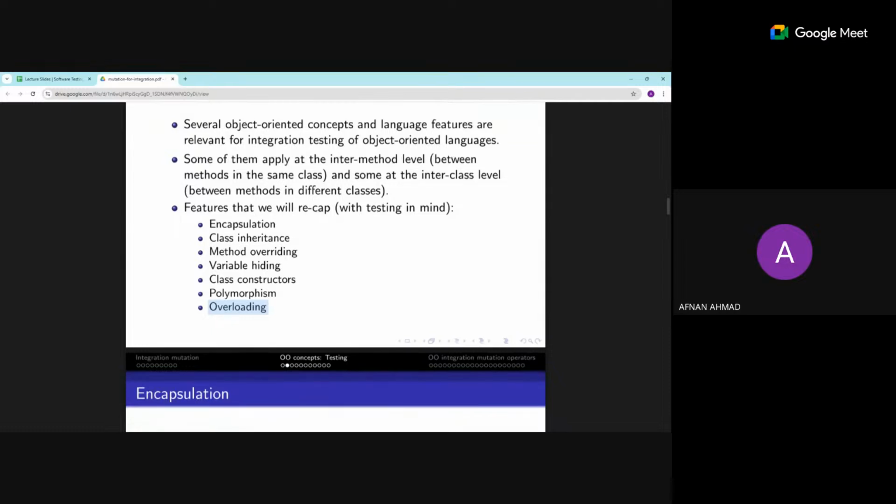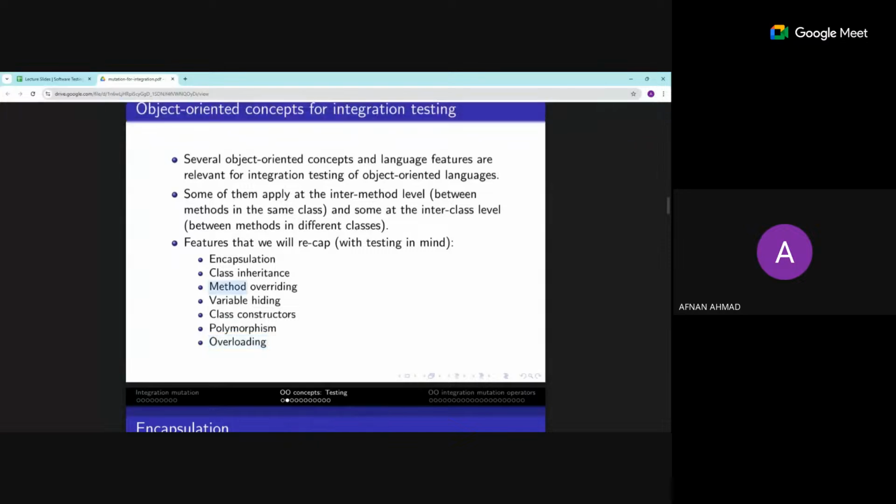Before we move forward, one quick question. Can anyone point out the difference between overloading and overriding, if you remember? Something with the same name of function, and another one is with parameters. Yeah, I think right.